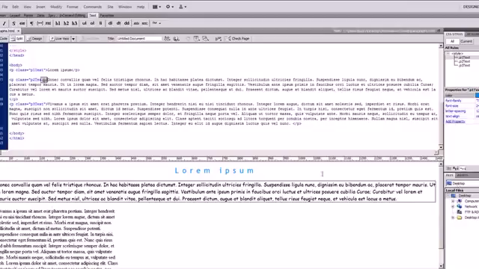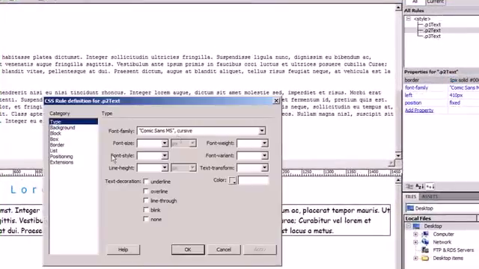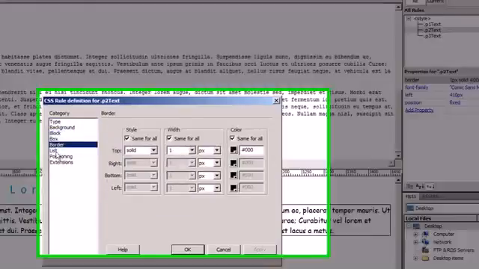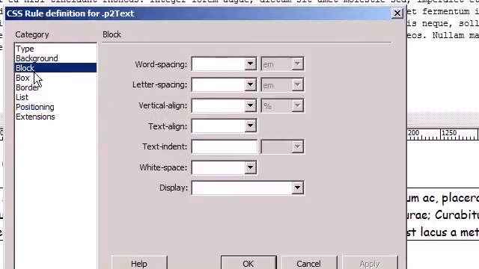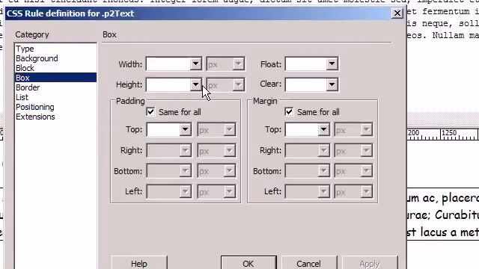Alright, so let's click on the P2 text class and let's go to box. Here we're going to see a few options. We're going to see width and height and float and clear, but what we're interested in for right now is padding and margin.